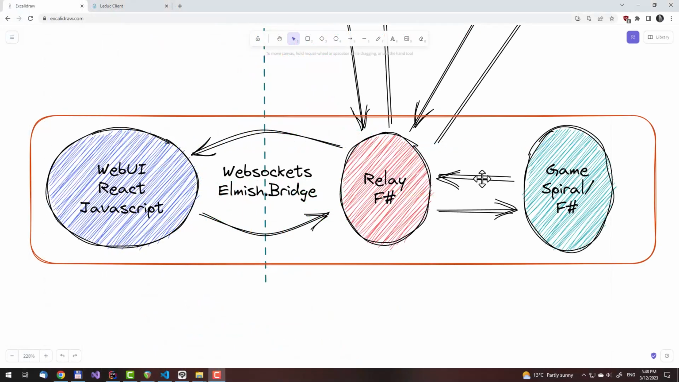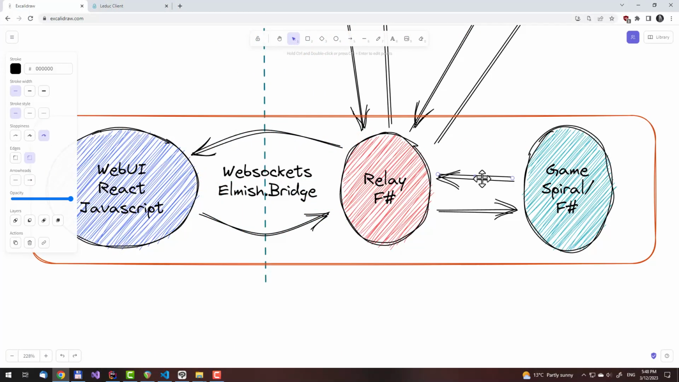Going back to this, do you remember the model view update pattern? It is a similar thing. The game sends a message to the relay along with the model, which then gets passed into the web UI. Once an action gets picked by the user, the web UI sends the data back to the server, which then gets passed to the game.